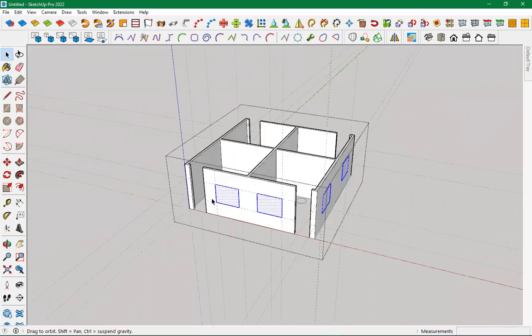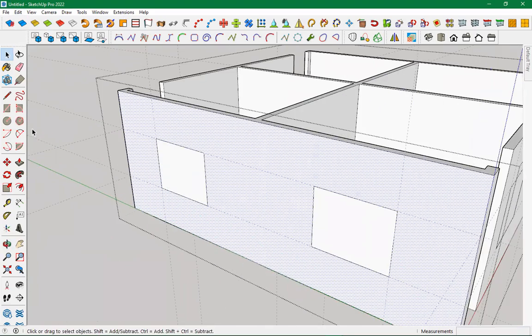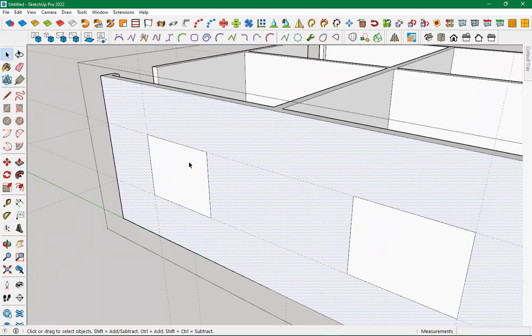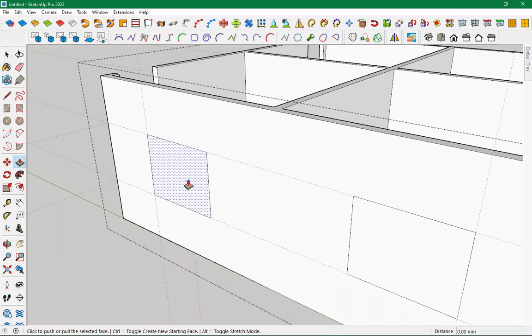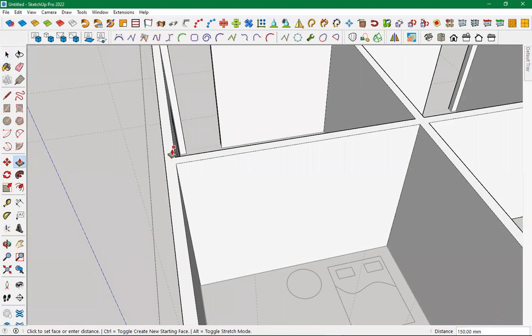So now it's time to just do the magic work of push pulling. All I need to do is come this way, push pull this face, push pull this face, and push it to this end, like so. Once I click here, it will snap.